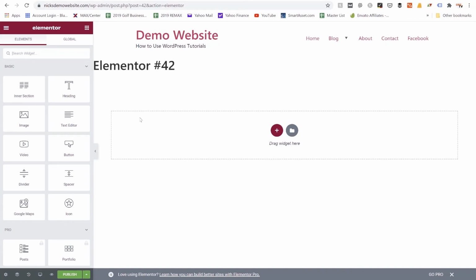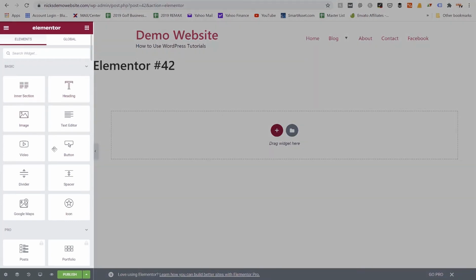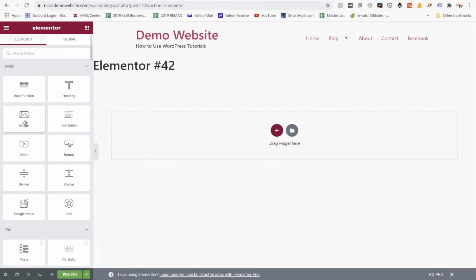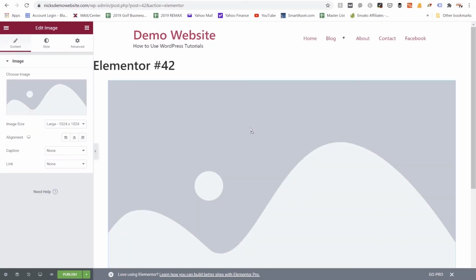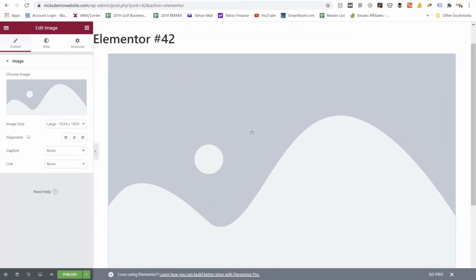It opens up the Elementor page builder, and now we have a different looking page than what you just saw previously. This is a specific design style of page with the Elementor plugin where we can just simply start dragging and dropping different widgets into the page. So if I wanted to add an image, I could add an image in. So this makes it a full width image.